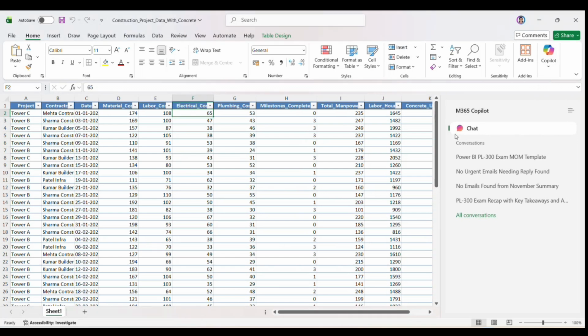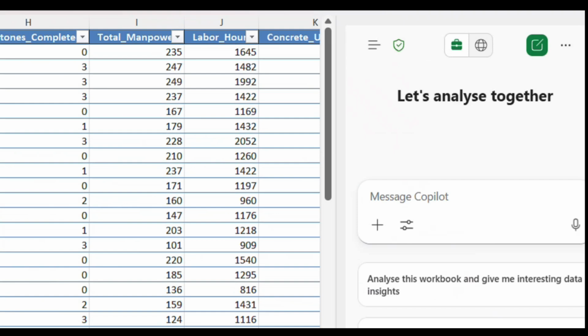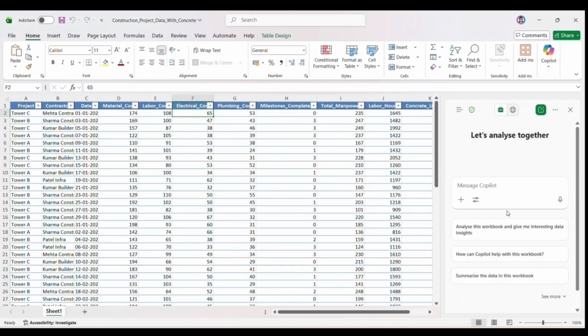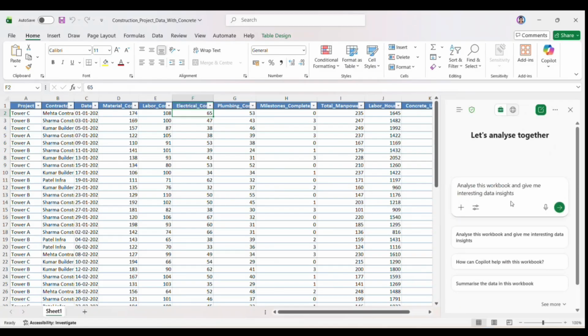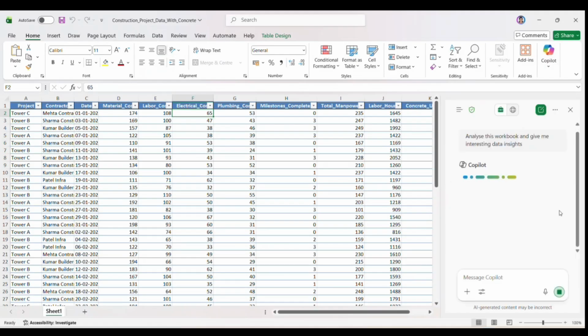Once you keep your cursor, you can see there are some options popping up, like analyze this workbook and give me interesting data insights, how can Copilot help with this book, summarize the data in this. So simply click on this, analyze this workbook and give me the interesting data insights. I'm just going to work with the Copilot to see.